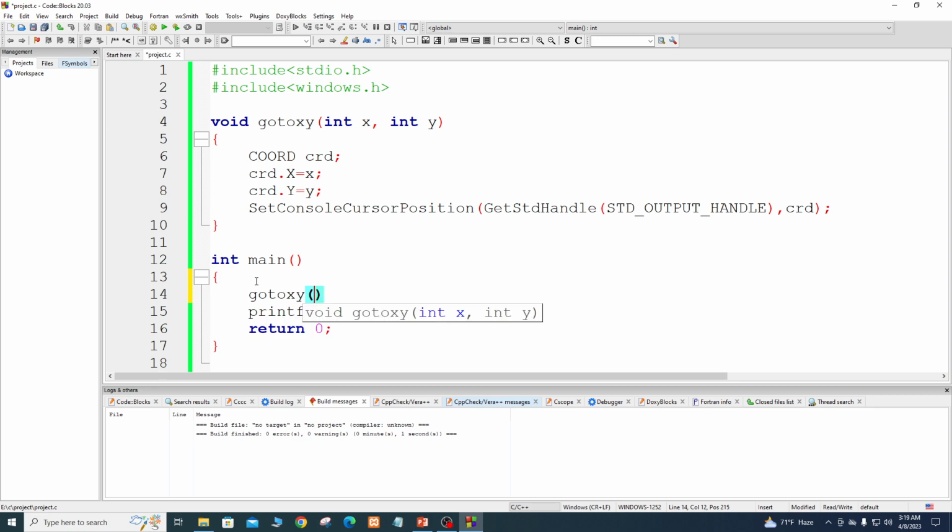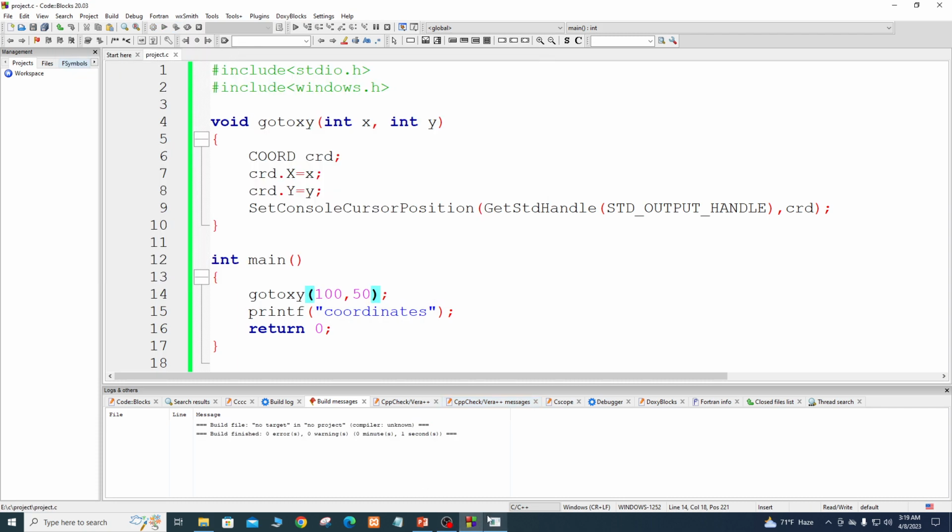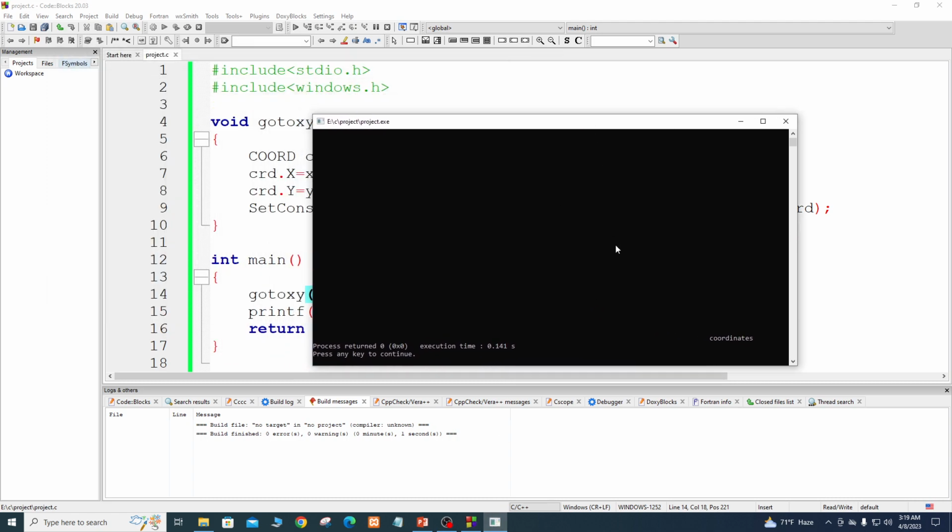Gotoxy, then the value for x-axis is 100, and for y-axis the value is 50. It will set the coordinates. The value for x-axis is 100 and the value for y-axis is 50. Here you can see the coordinate has been printed here, not here.